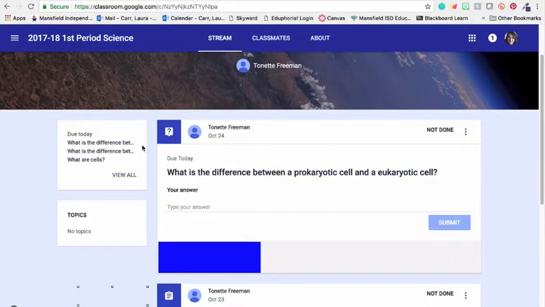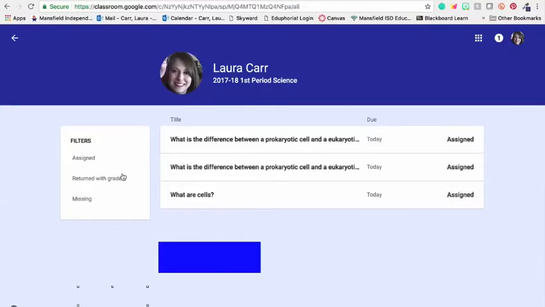Over here, you have a little calendar that tells you what's due today. You can click here for View All, and it will tell you everything that's been assigned, what's due, and when.